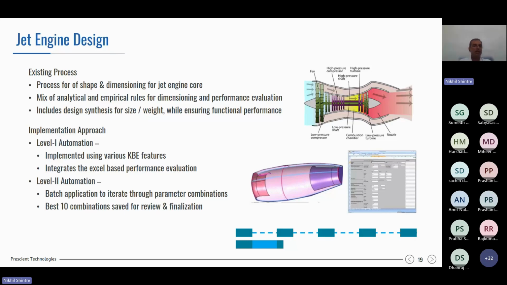So eventually we proposed we'll identify 10 best combinations which will be saved for review and finalizing. So the engineer can review those and then finalize one of those, or decide I would do a little bit of tweaking on that. So the outcome of this was that the engineer's effort was reduced 70 to 80%, which was very first when we did the KBE thing.